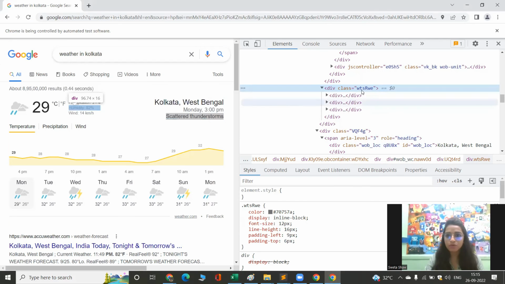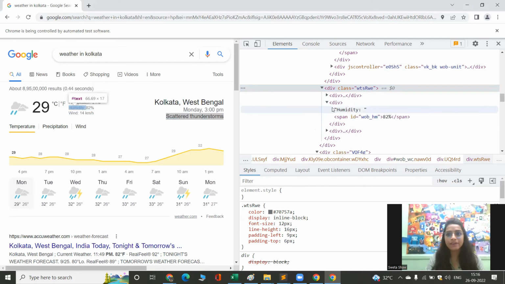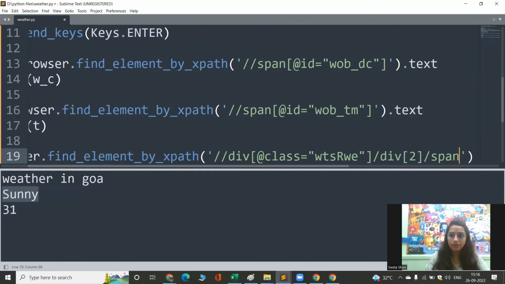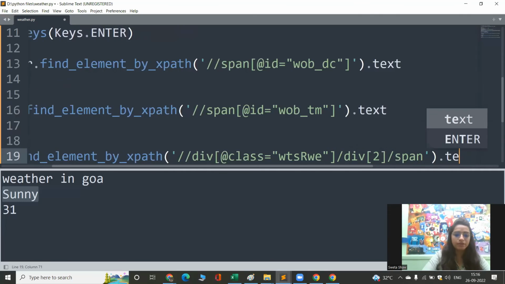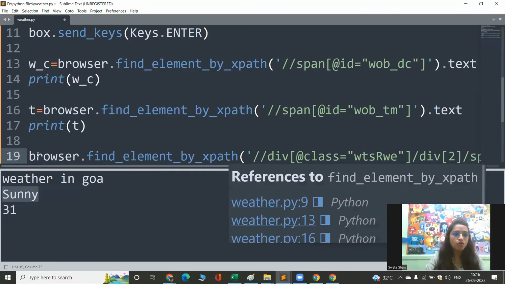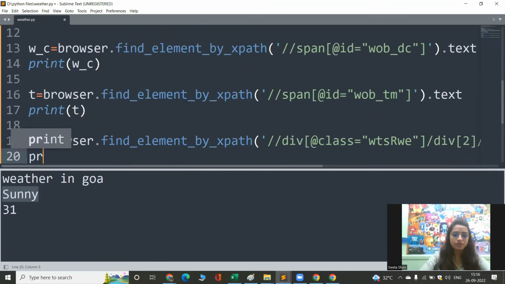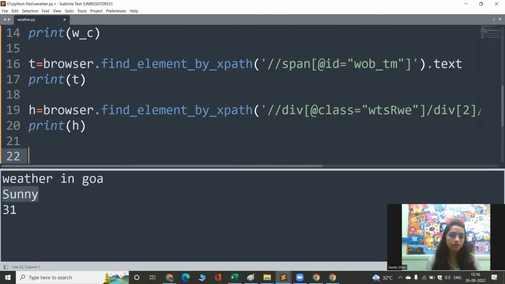Now after that, where do I have to go? Have to go inside the second div element. There is a span element, and the humidity is stored as the text of this span element. Okay, so inside the second div, I have to go to the span, and the text of it is going to be the humidity. Let me store it as H for humidity. Let me print the value of H. And after that, let's do the same thing for the wind part, and then I'll run this.